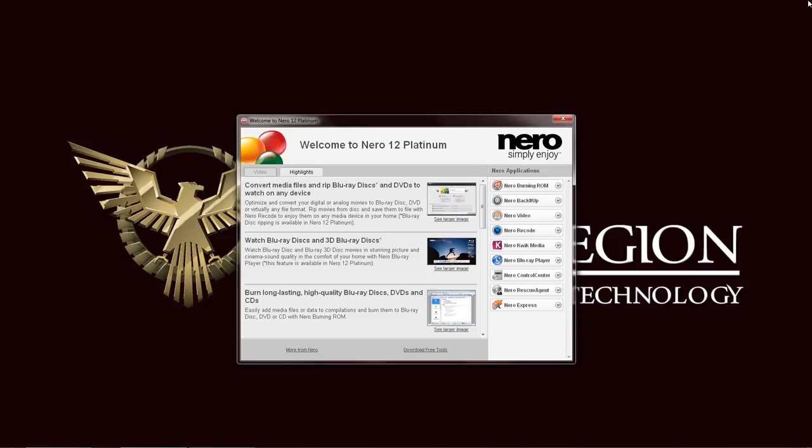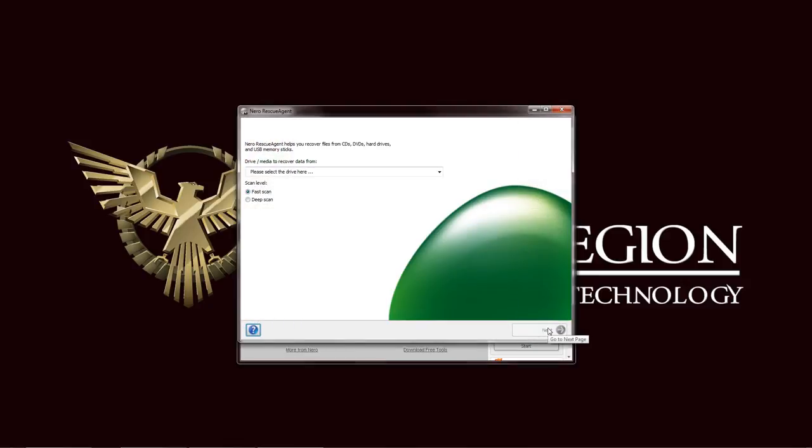Here we are once again in the Nero Platinum 12 welcome screen, and we are going to take a look at the Nero Rescue Agent software. This software allows you to recover files that are lost, maybe you've deleted accidentally on your drive, on your thumb drive, or just on your normal hard drive. It's a project and it's important, maybe documents and stuff like that.